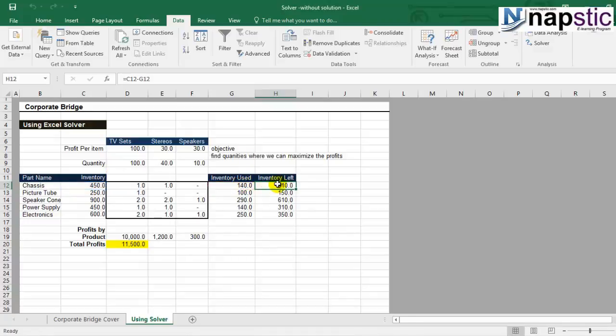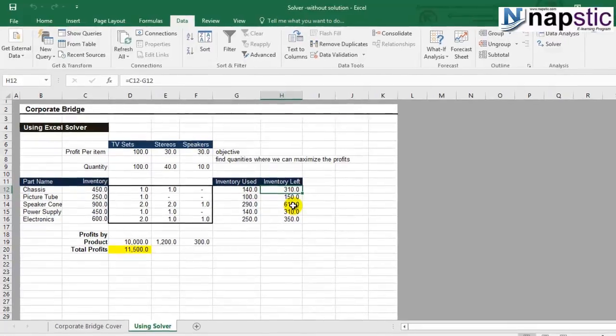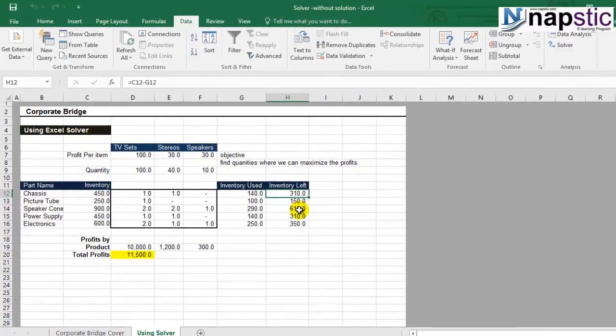Okay, so finally we have so much inventory left at the end of the day. Now this is fine. We have understood the problem. What is the objective of doing this problem? What I want to find out is basically the quantities wherein I can maximize the profits. I want to find out the quantity wherein I'll make the maximum profit.